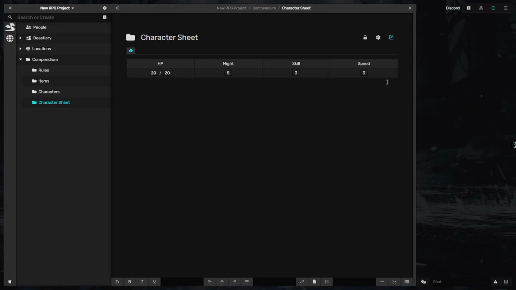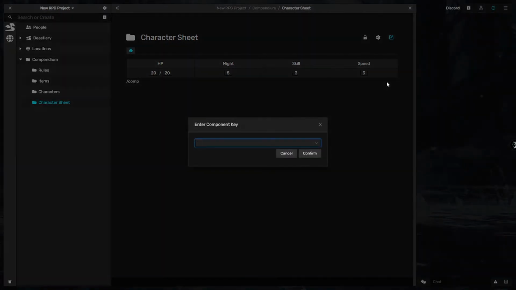Now, this isn't all we can do with this character sheet. In fact, I'm going to create an inventory for this character so I can track what items the character is holding. I can do so by adding in a component. Now, components are pretty cool. They're actually part of the system configuration, and we have a couple by default in the RPG skeleton we're using. We have inventory and status effects. We're going to add an inventory component.